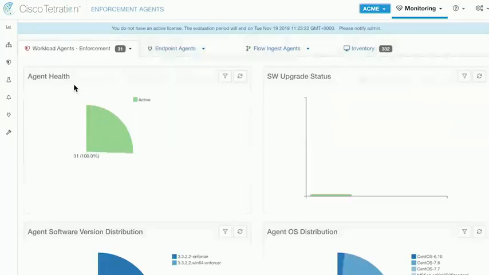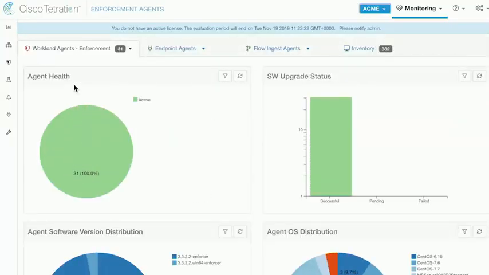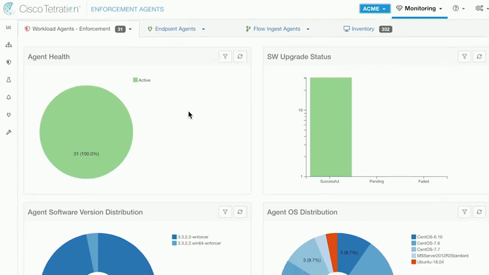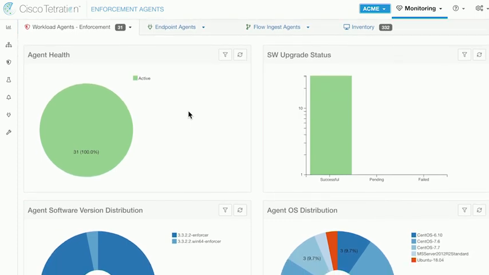Okay, let's see. If I click on the enforcement agents, I get a different graph here. Everything seems to be all green again. Perfect, I like it. You want to wake up to that every morning, right? Yep. But if it wasn't all green, or wasn't 100% active, what would we actually see here?